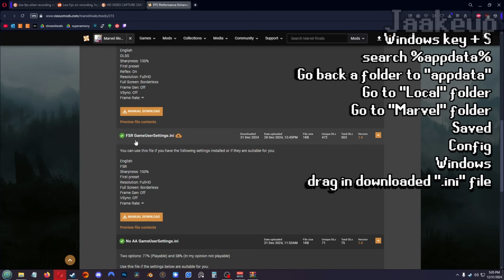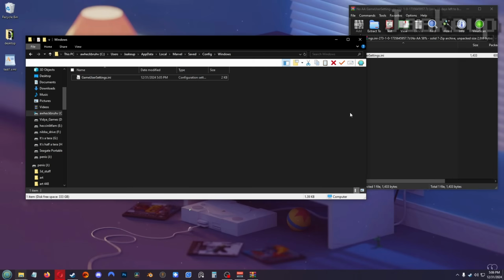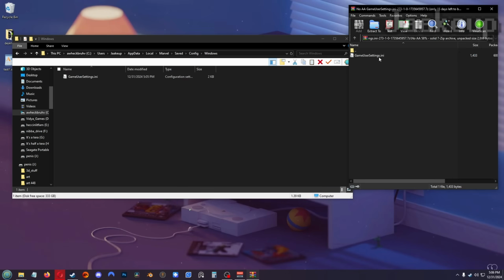If you like AA, then you could use the FSR one. It'll give you a slight FPS boost, but you're still using anti-aliasing, so your game will still look blurry. Same with DLSS. So whichever one you want, just download it. It'll be the same GameUserSettings.ini file.